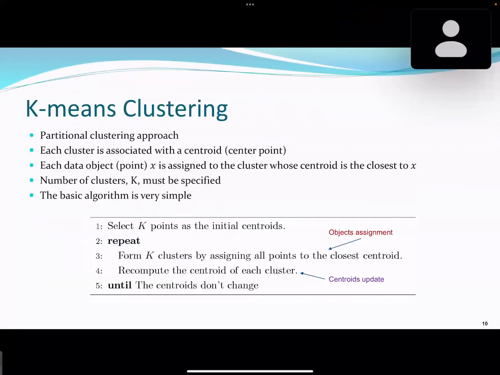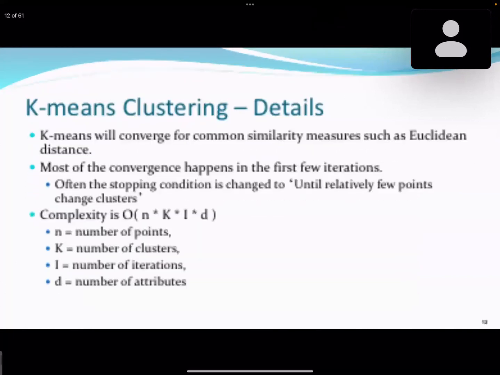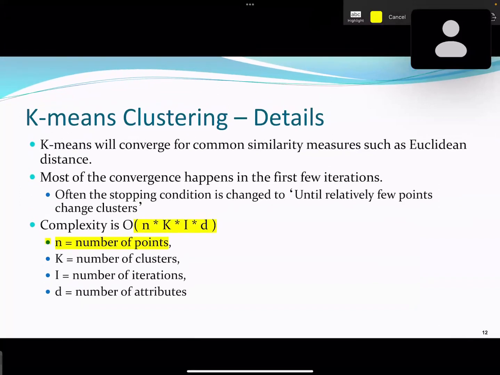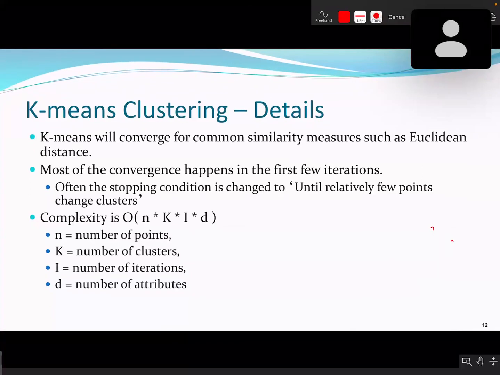Now, if you look at the k-means algorithm, you notice that most of the computation happens in this line, which is the object assignment. This is the largest amount of computation that we have to perform. And in this object assignment, what do we need to do? Well, for each object, we have to assign it to a cluster. And so obviously, the time taken by the algorithm will be proportional to n, which is the number of points, because in each iteration, we have to assign n objects to some cluster, right?